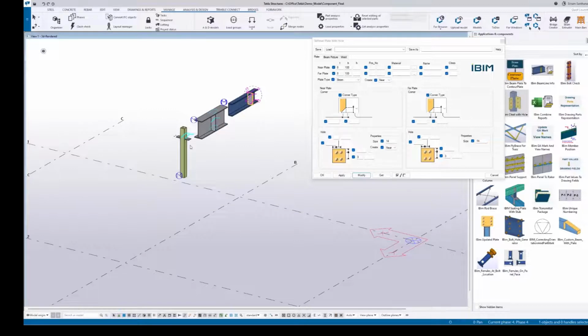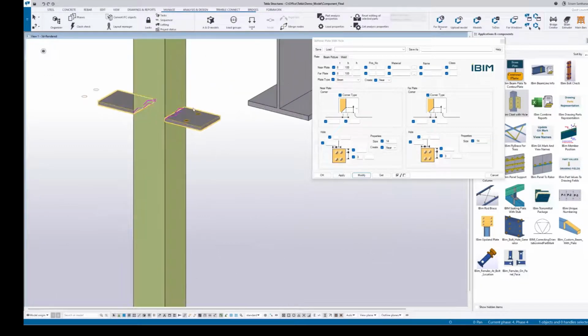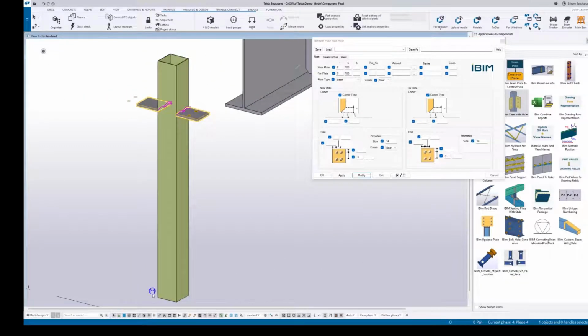You can see how easy it is to create this connection. It is just because of this option. I change it to column and modify.